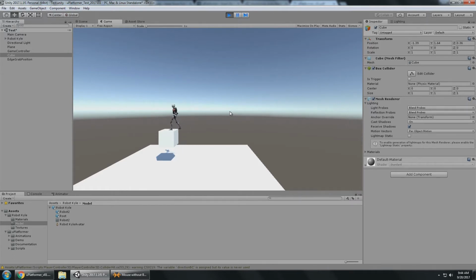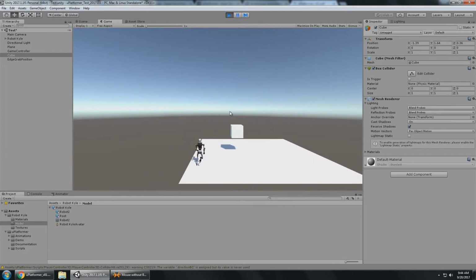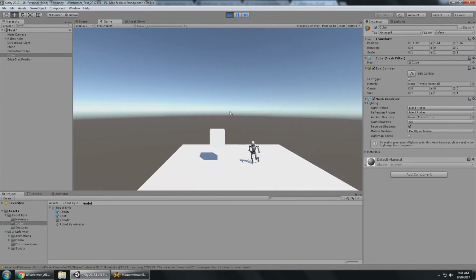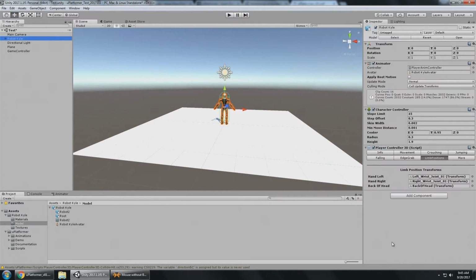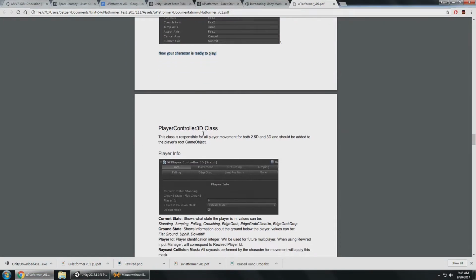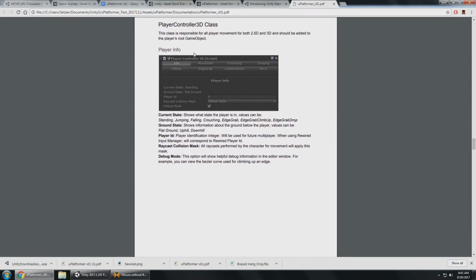And there he goes, he's climbing right up that cube. So the character controller is working, the camera's working, and now that we have a basic setup, I'm going to go over each section of the player controller and the camera script. So going back to the documentation, we're moving on to the PlayerController3D class, and let's go through the Player Info tab.